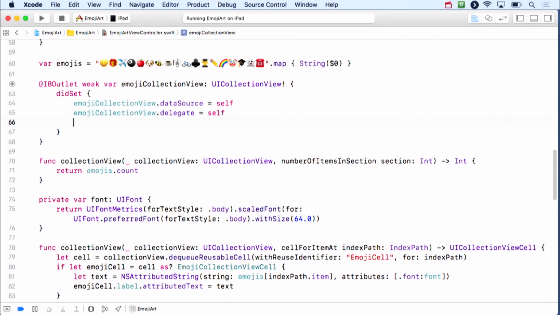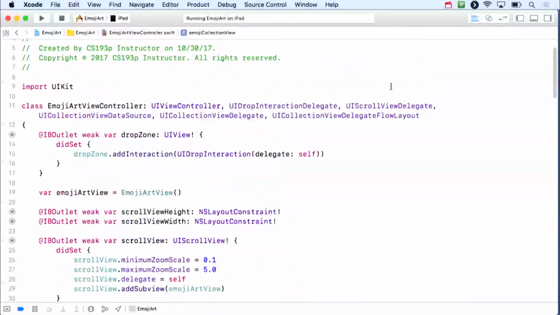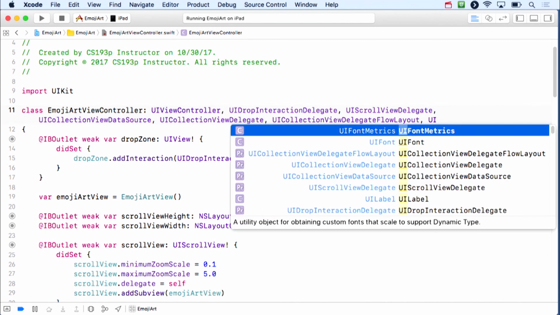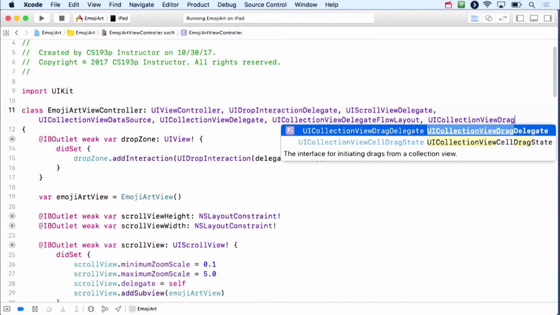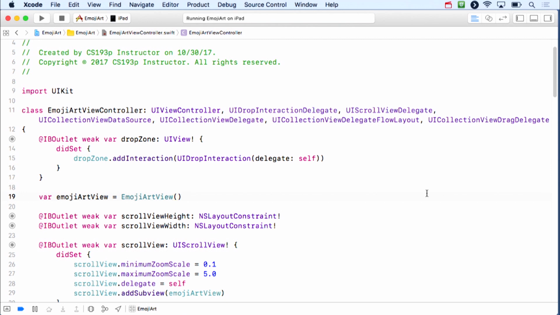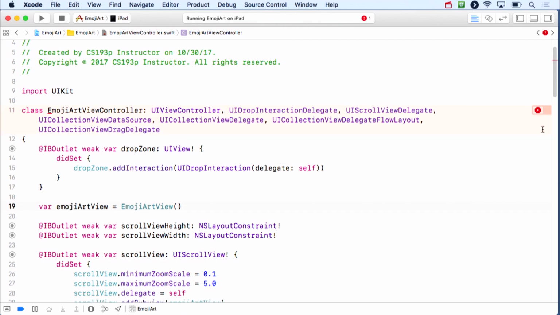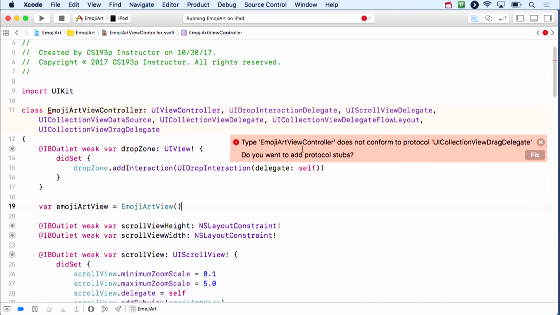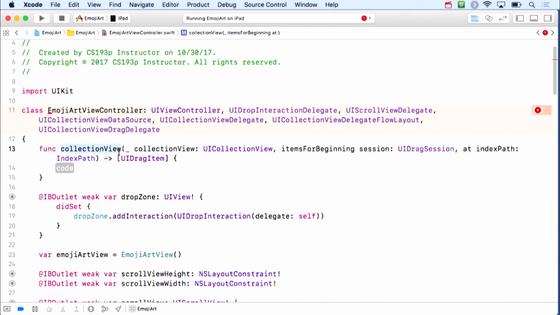All right, anytime you want to do dragging in a collection view, the first thing you're always going to do, just like you do a drop interaction, is set your collection view's drag delegate to be yourself. And then of course you're going to go up here and say, yes, I implement the UICollectionViewDragDelegate. And as soon as you do that, it's going to complain, and you're going to click on this and it's going to say, do you want me to add the protocol stubs? And you can say, yeah, sure, what do I need to do? And it's going to say, you have to implement items for beginning.